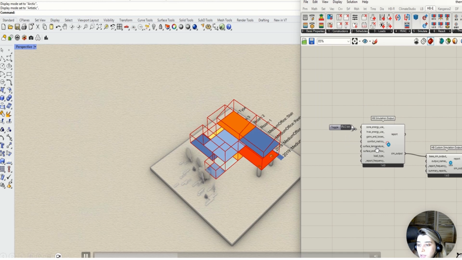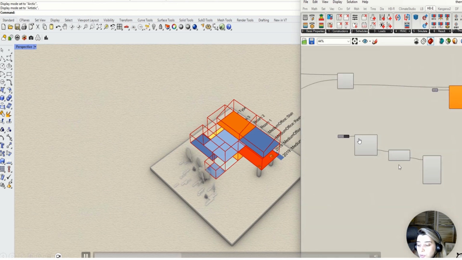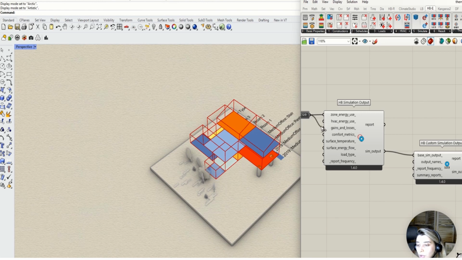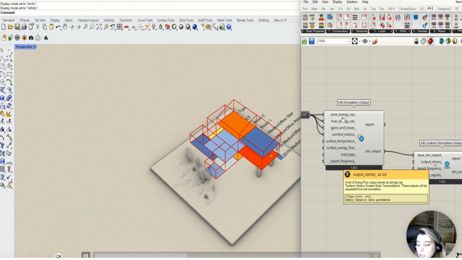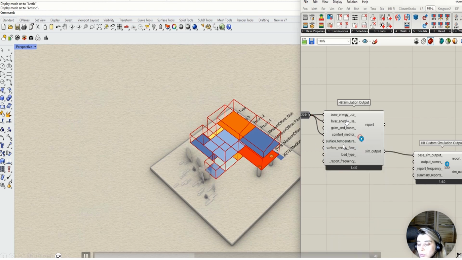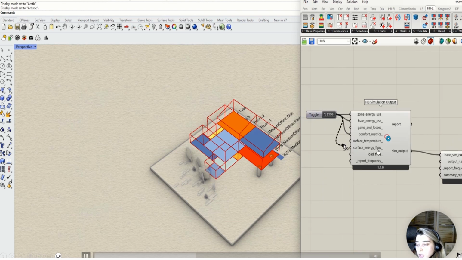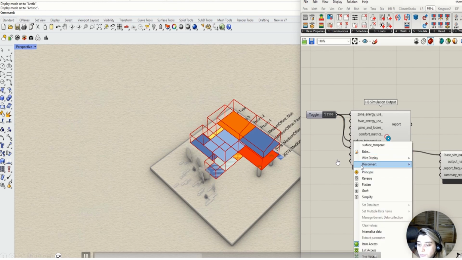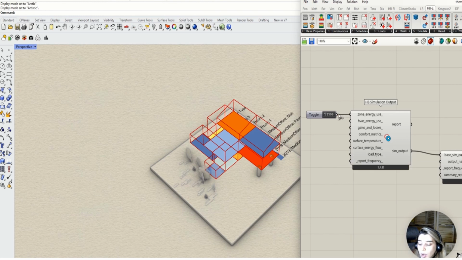HB simulation output component helps you to focus on the result and separate the result. For example, if you want to have results about zone energy use, you just need to toggle that one. But if you want other results, you need to toggle each result according to your projects. For example, in this project, I'm planning to add just zone energy use, HVAC energy use, and gains and losses. But if your project needs to know about, for example, surface temperature, surface energy flow, load type, report frequency, or something like that, you need to toggle true for all of them. It's completely up to you and up to your project.